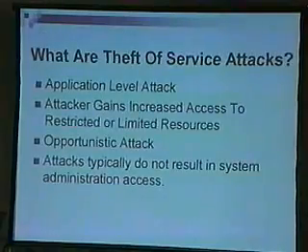Now, what are theft of service attacks? They're an application level attack. The attacker gains increased access to some limited resource. Usually it's something that you would pay for. It's an opportunistic attack. It's really hard to scan for sites that are vulnerable to these types of things. It might be just something you almost stumble across and find out a site is vulnerable to. And the attacks typically do not result in administrator action.